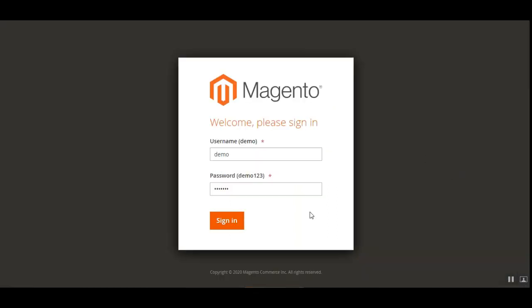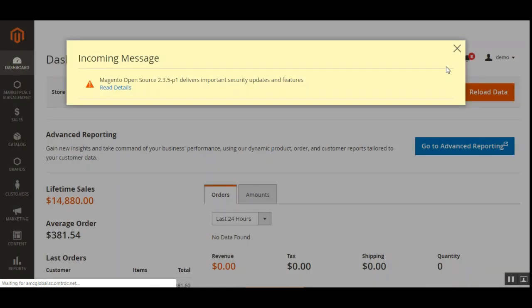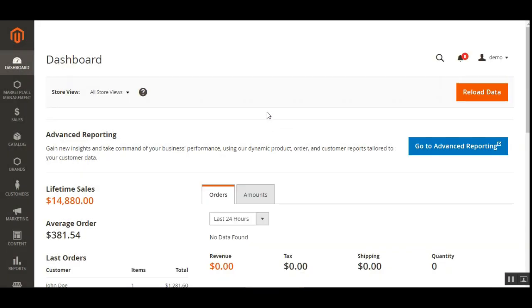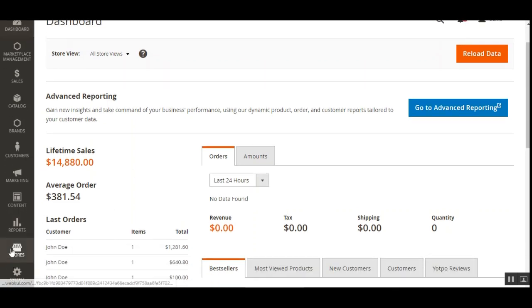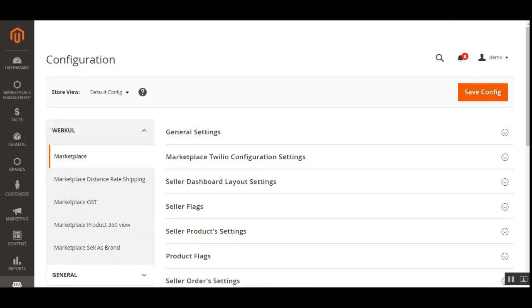So here I'm at the web store backend, and I'll be logging into my admin account by tapping in the sign in button here. So we have logged into the admin backend panel. Now after the successful installation of this particular plugin, the admin needs to make an initial configuration first. So for that, the admin needs to navigate through stores and then configuration. And on the configuration page under the web tool block, you'll see the marketplace distance rate shipping. So you need to tap that sub menu option here, and that would bring up the general settings for the marketplace distance rate shipping plugin.